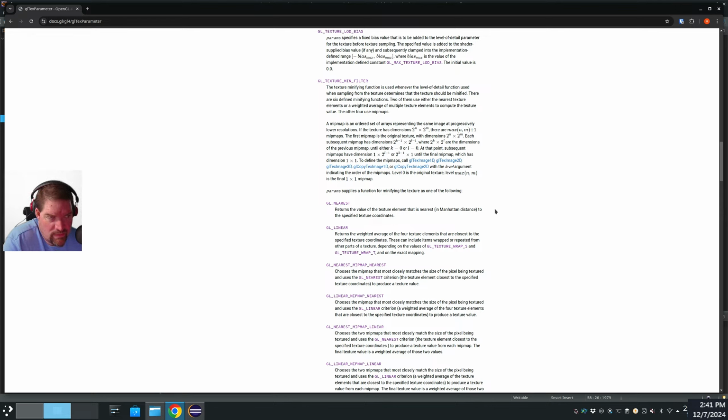So that's what the generate bitmap is doing. It's generating lower resolution versions of the texture so that when you zoom out from it, it still looks decent. Okay. To define the bitmaps, call glTexImage2D or 3D with the level argument indicating the order of the bitmaps. Level 0 is the original texture, level max is the final 1x1 bitmap.